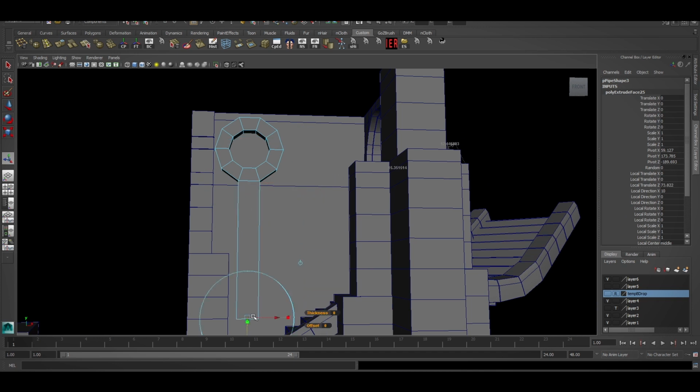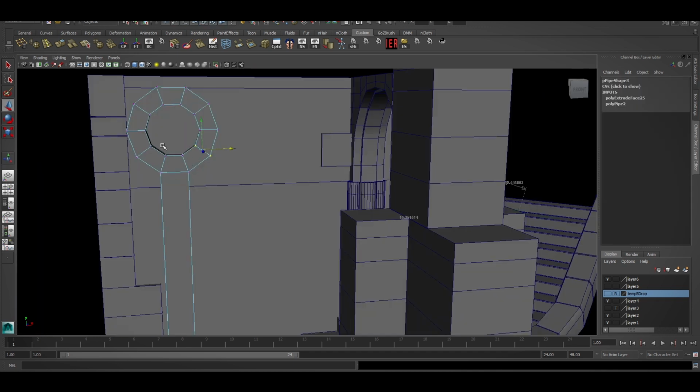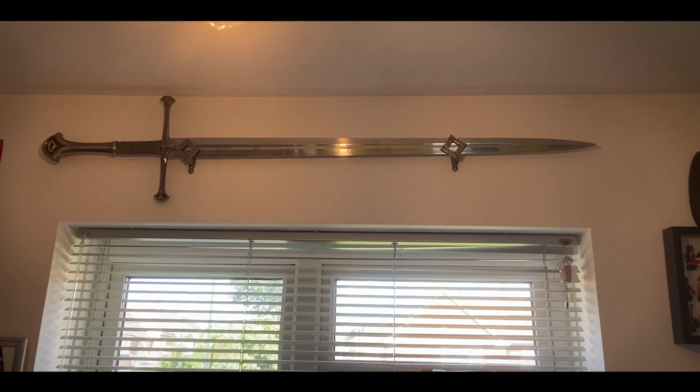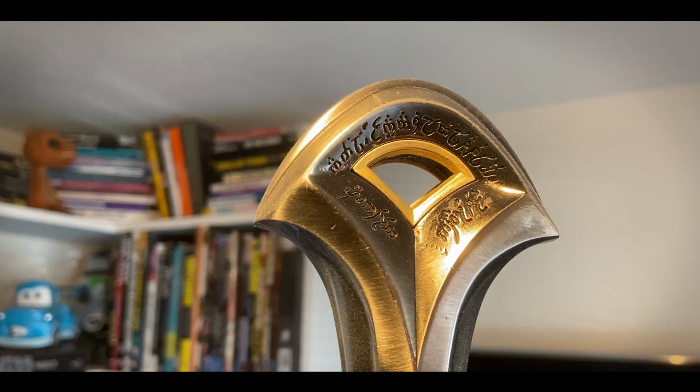The decoration in the stone here is Numenorean, and we can see that in other places around Middle Earth, and also in Aragorn's sword, Anduril, Flame of the West, as you can see here.